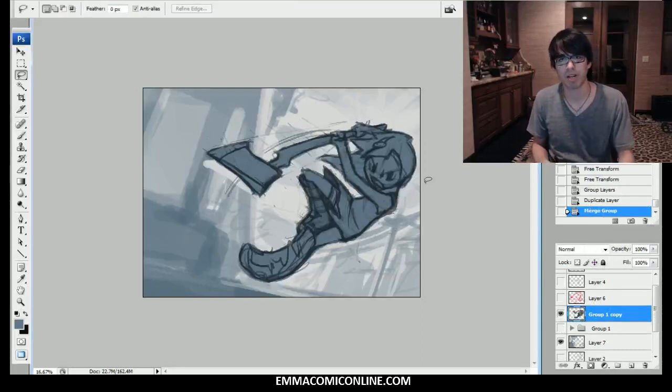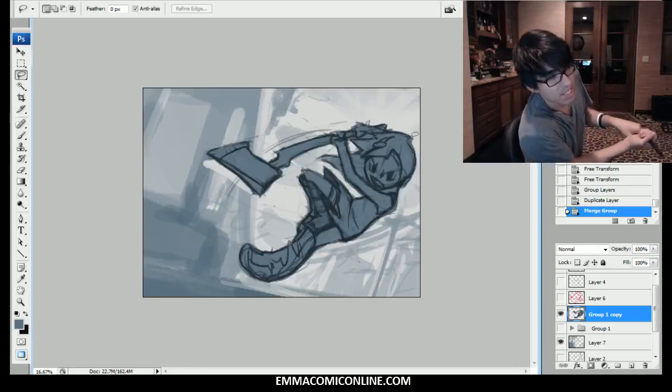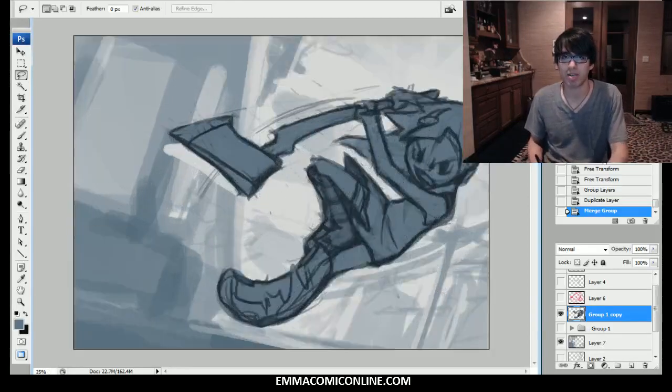So an example of what I'm going to do here is make her look like she's actually coming more towards us, like her legs are further behind and her torso is coming more towards us, and this axe blade is going to be very, very close to the camera. So watch how I go about doing this.